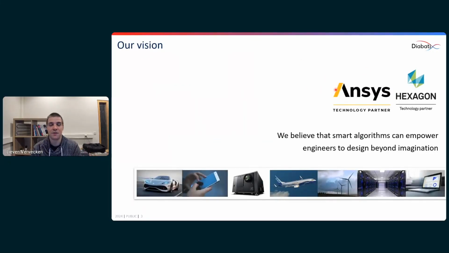Okay, and that's where we at Diabatix pitch in. We believe that smart algorithms can empower engineers by coming up with high-performing designs beyond human imagination, in an automated fashion, so that you as a thermal engineer don't have to spend too much of your manual time. Both ANSYS and Hexagon have acknowledged the strength of our software, have reached out to us, and we made them our technology partners.